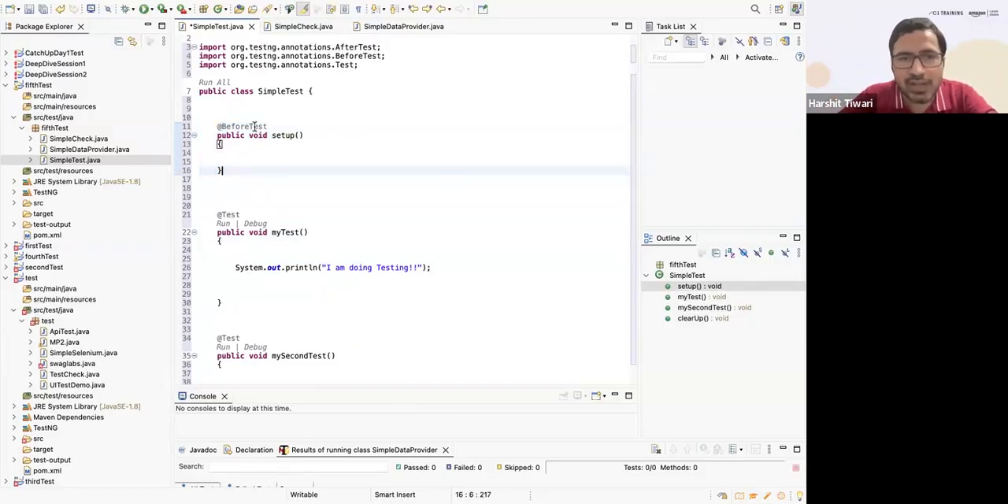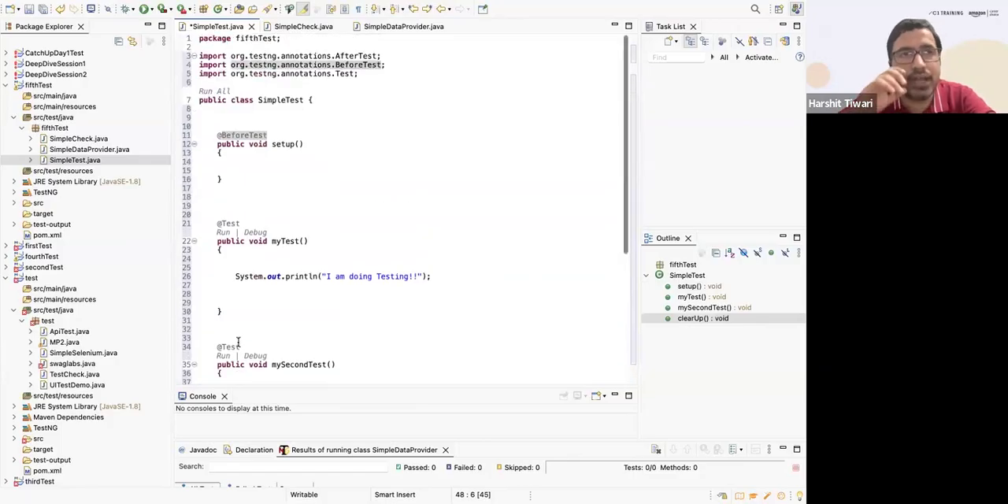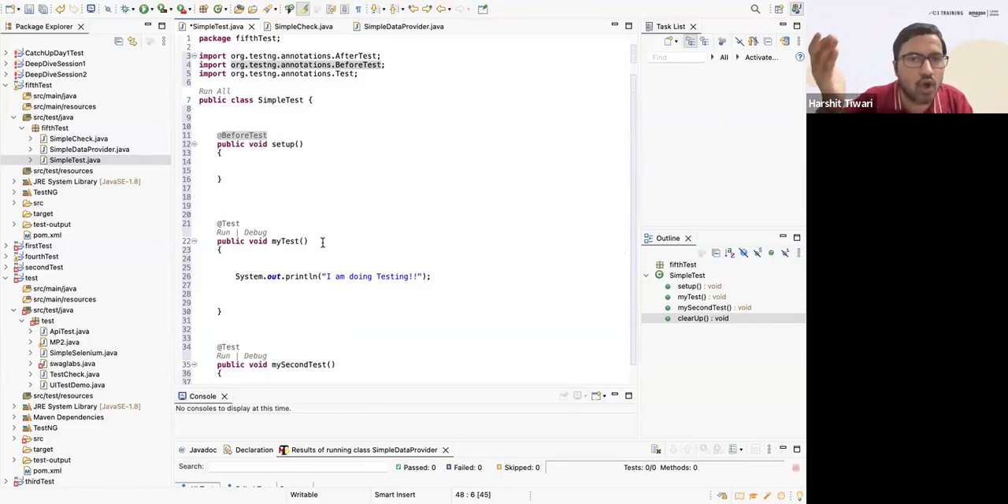Now you might ask, what is the need of this before test and what is the need of this after test? For example, let's say you're trying to test the login functionality of a website. For that you might need to use some username and password because you're trying to log in. Let's say you want to connect to the website, open the website, and set the username and password. All the default things that you want to do before the test, all those logics will come inside this.